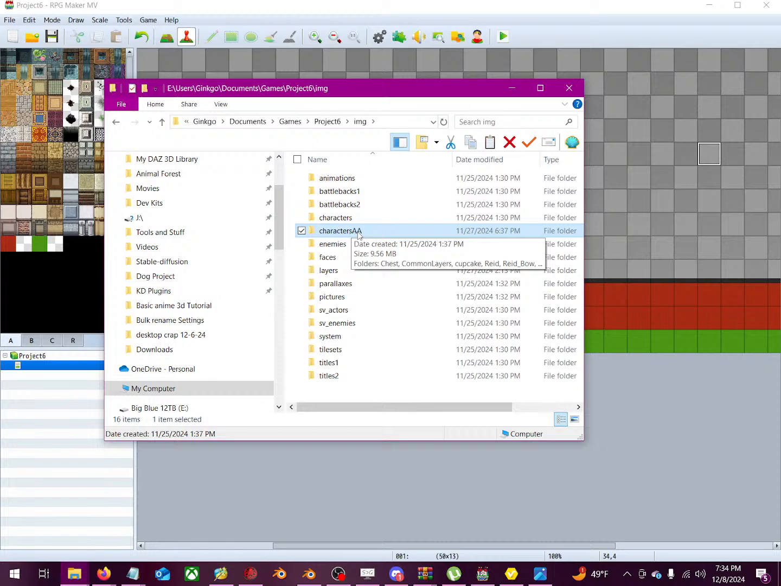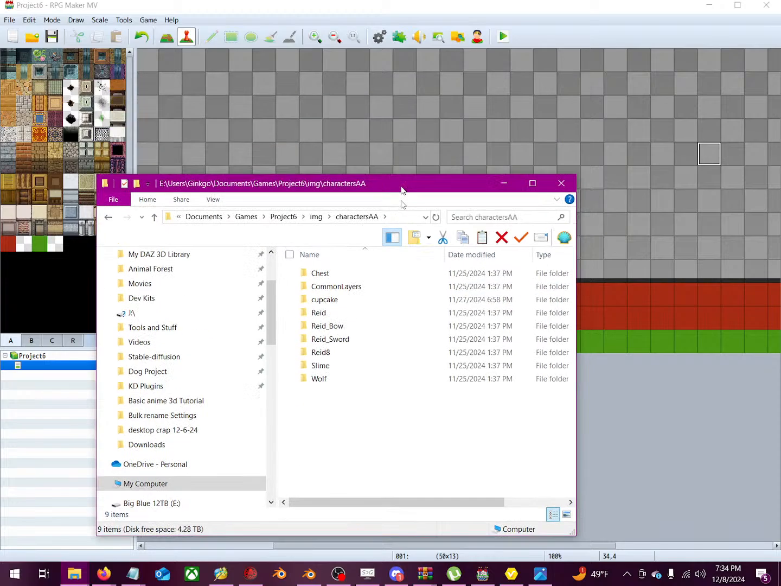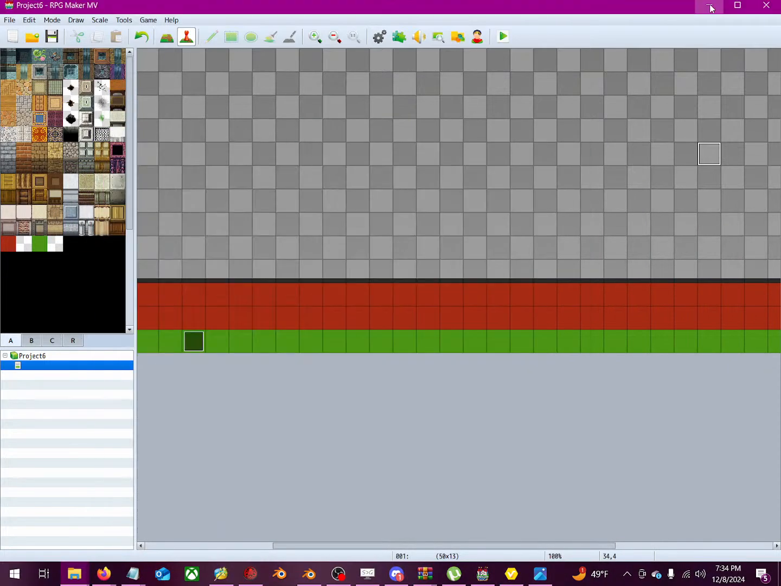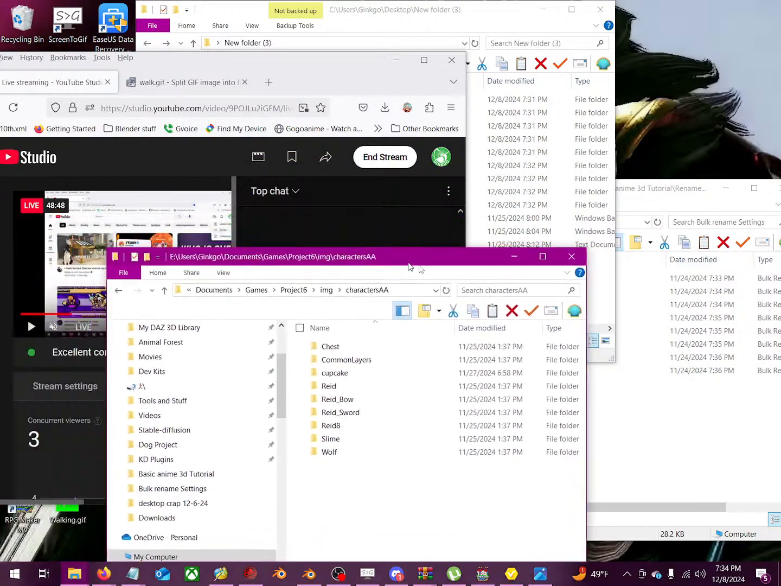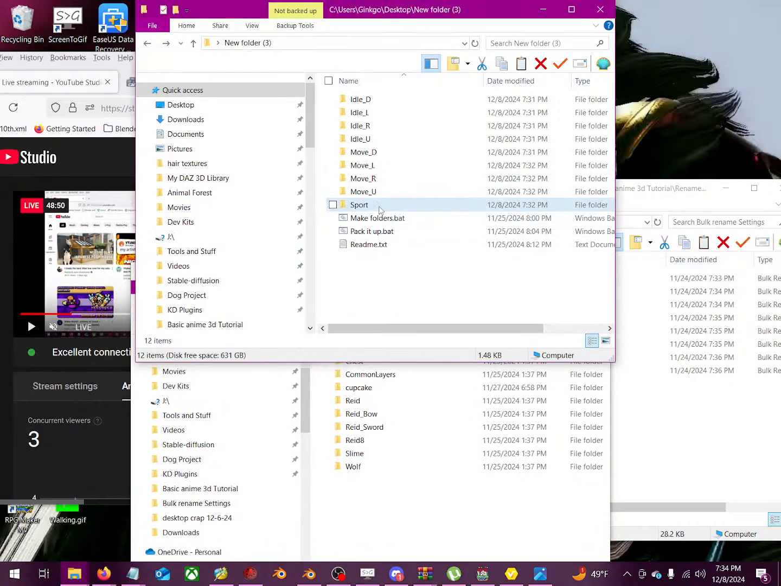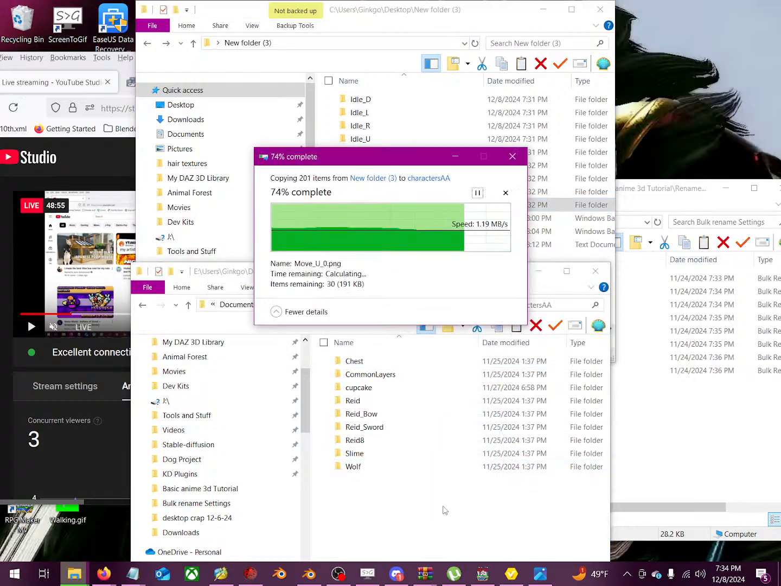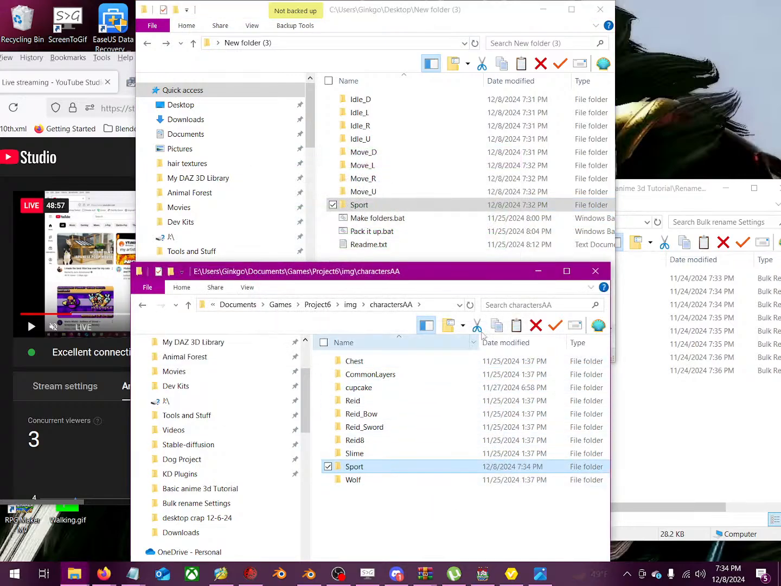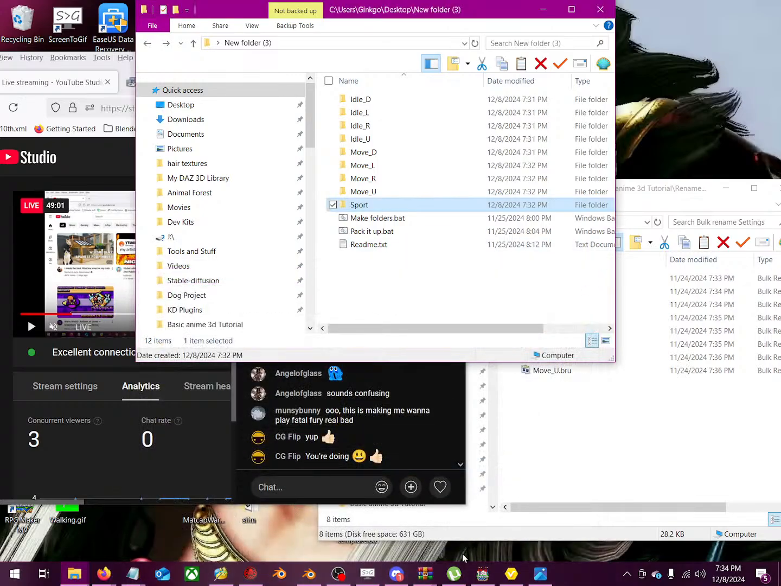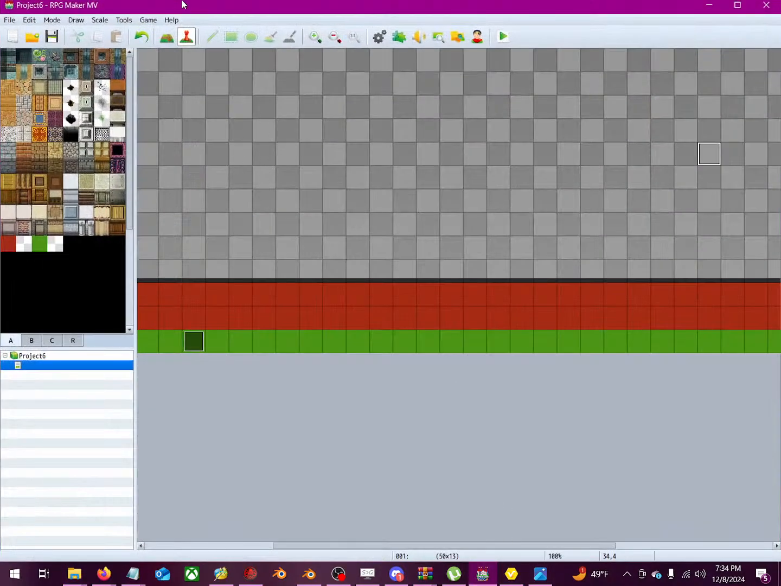So it looks like this, characters AA. That's very important. Now inside of that, that's where we're going to put the folder that we named for our character, Sport. I'm going to put Sport inside this folder. She's ready to go. Okie doke. So we're going to close our folder and open up our game, and we want to create Sport in the game.